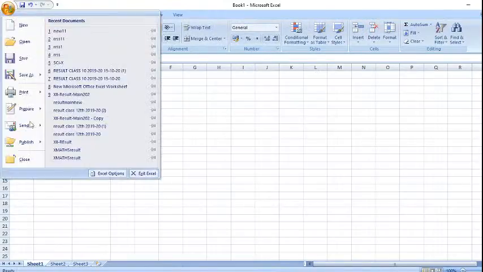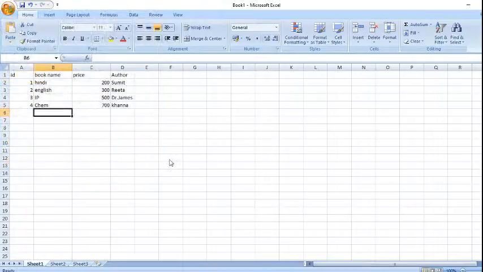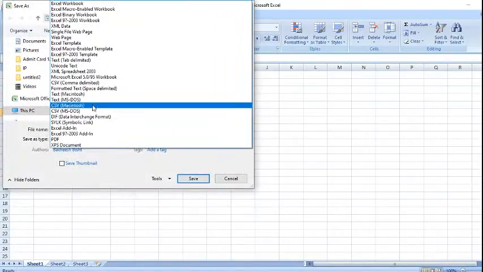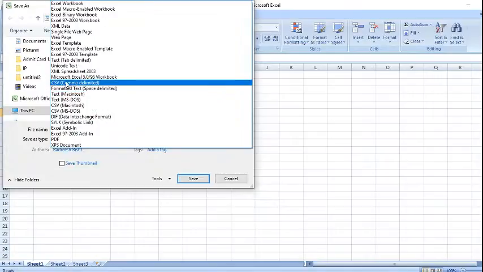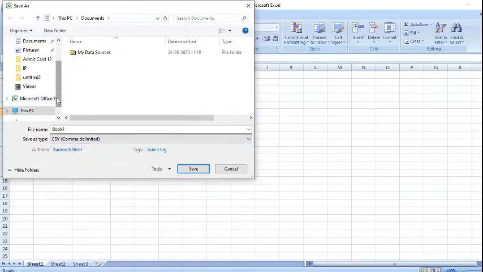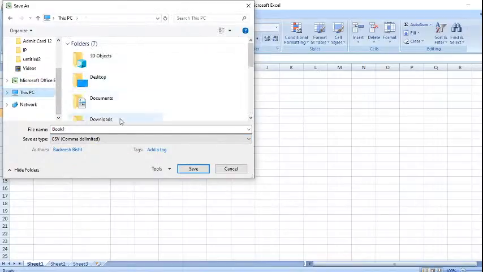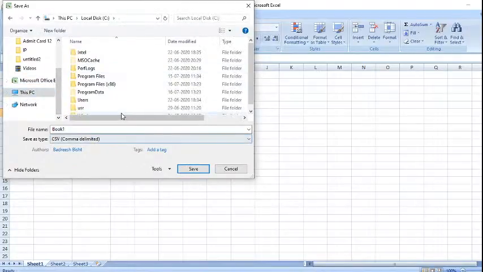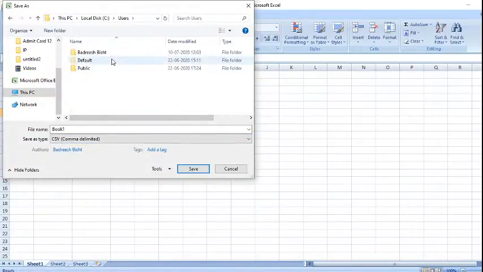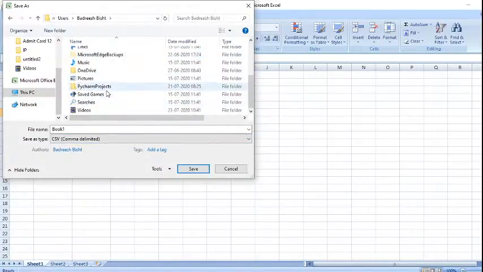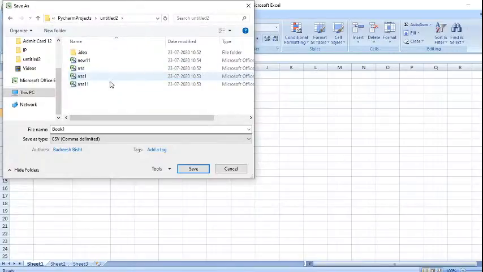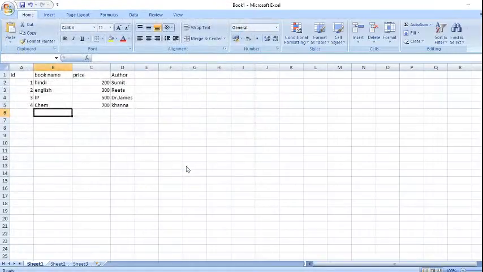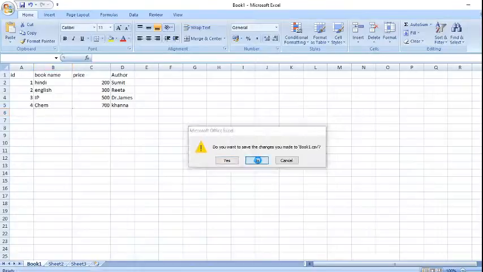Now I am going to save it. Go to here, save as Excel workbook, and now here you have to choose CSV. CSV means comma separated value, right? So now where I need to save this, go to the C drive, then your PyCharm project, users and your username, then PyCharm project folder. My project name is untitled 2, and here I am saving this with the name of book1.csv, right? I already saved this one. Now if you are asked to save, you can change.